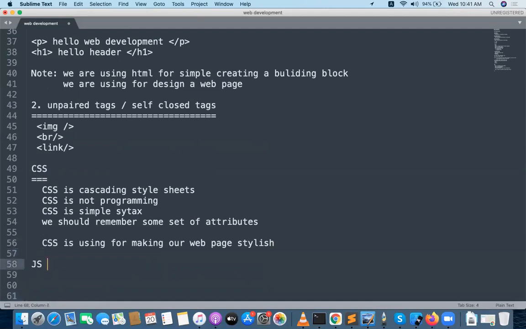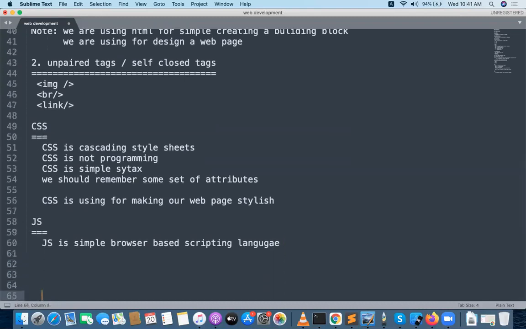Coming to the JavaScript, this is the important concept we are going to be discussing here. JavaScript is a simple, browser based scripting language. Yeah, so we are actually coming to programming now, but this programming is also not complicated. JS is a simple browser based scripting language.